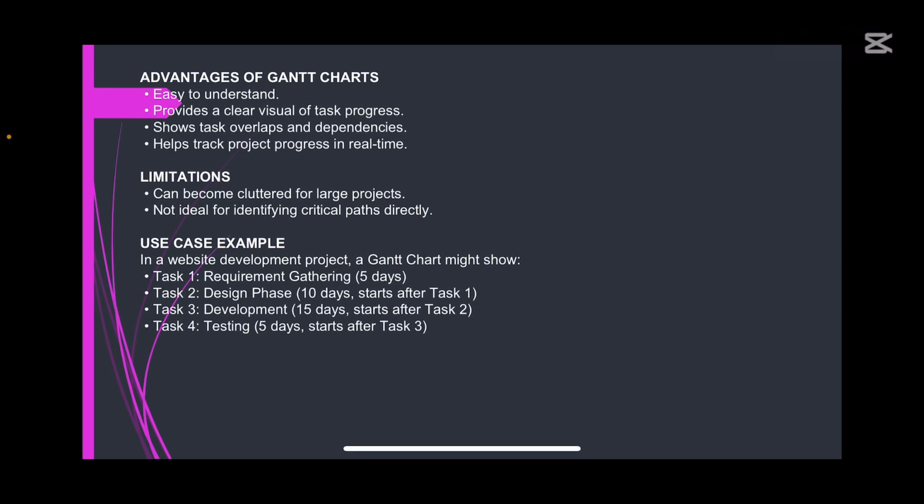Now, it is not ideal for identifying critical parts directly. I'll come back to this number 2 because critical path is ahead. So when we talk about critical path, you will understand what I mean.